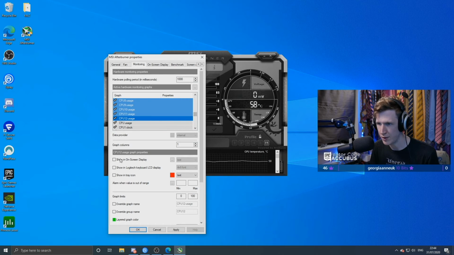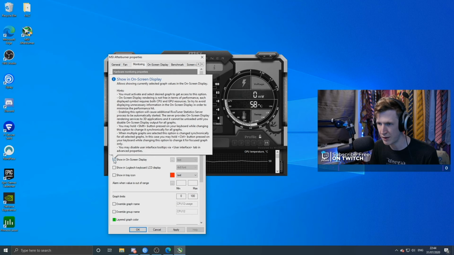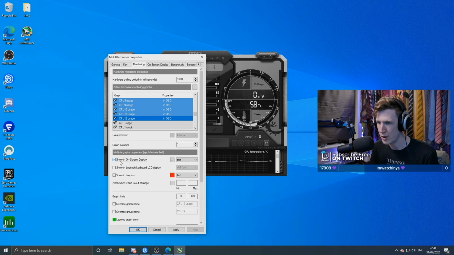Basically, we want to select all the cores that are on our processor. I've got 12 here, so we want to click this box down here. Now we've highlighted them. Show in on-screen display, and we have it as a text file. Great. And then scroll down a little bit more because we want to find frame rate.